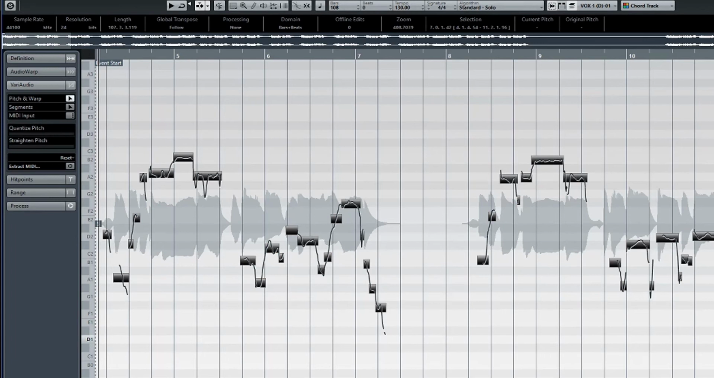So in this case here, we might just say, okay, I'm going to select all the notes and I'm just going to quantize just a bit, say halfway. And I might even just straighten a tiny bit as well.